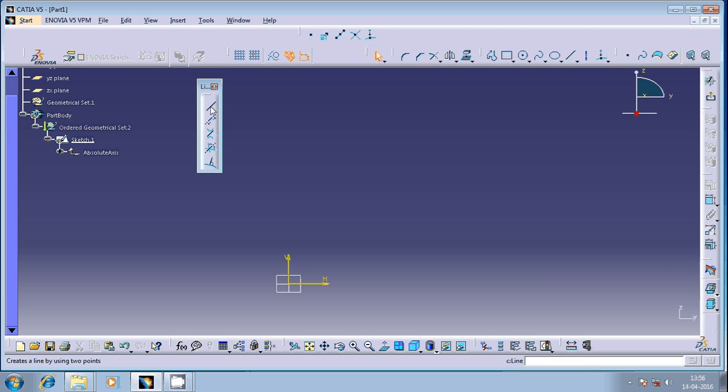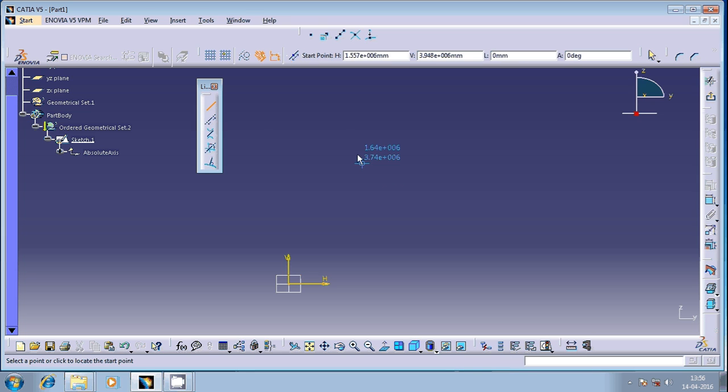Then select the line here. I'm going to split this session into two different sessions. For convenience, select the first option, that is a line. It is asking for the starting point, length as well as inclination with reference to the positive x-axis. So select the first point. Okay, it is asking for the second point. Provide the coordinates for the second point.